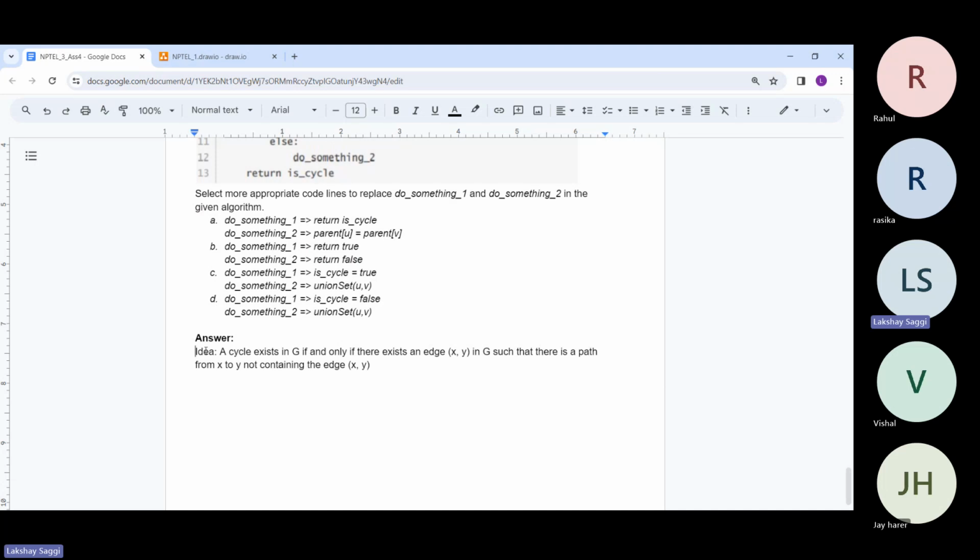So first of all, does everyone agree with this statement? Is this statement clear to everyone? If there's any doubt in this statement, or you're not sure whether this statement is correct or not, or you're not sure what this statement is actually saying, you can ask me via chat. Otherwise, I'll just assume that this statement is clear to everyone. So what I'm saying is a cycle in G exists if and only if we can find an edge x comma y such that there is a path from x to y not containing that edge.